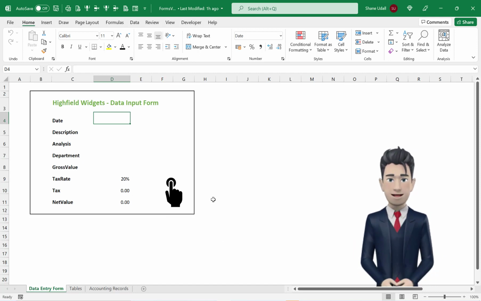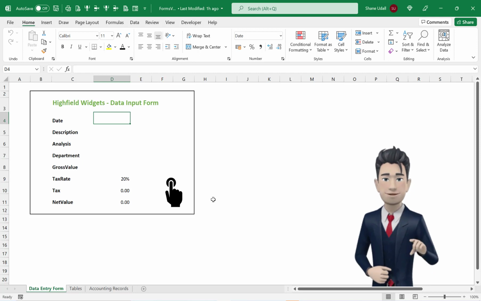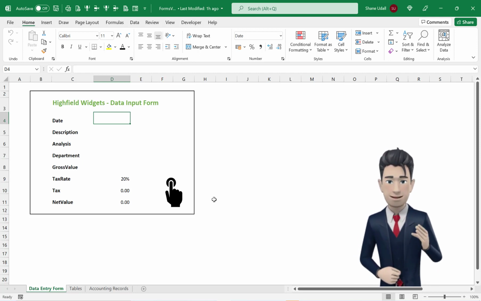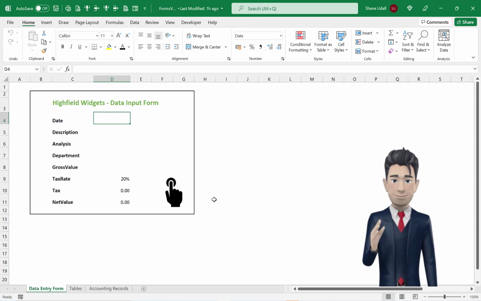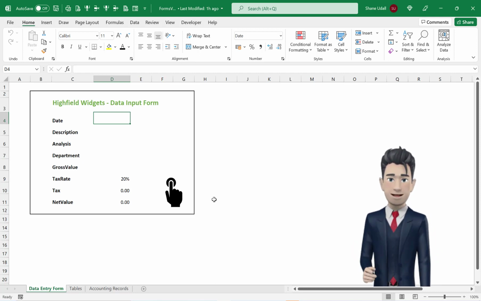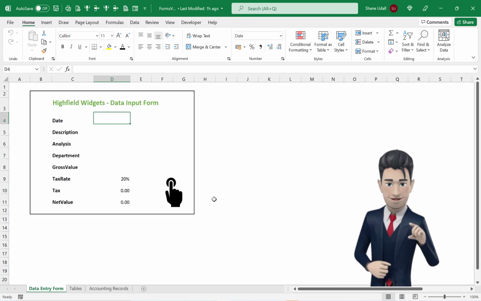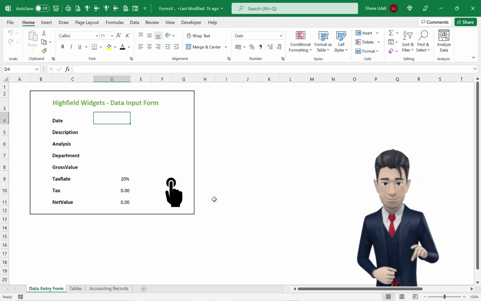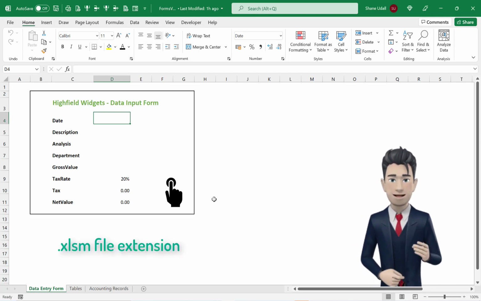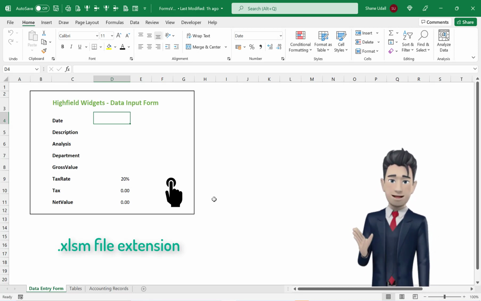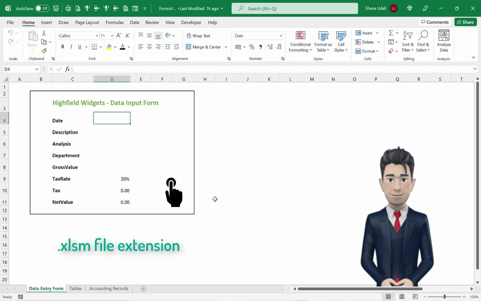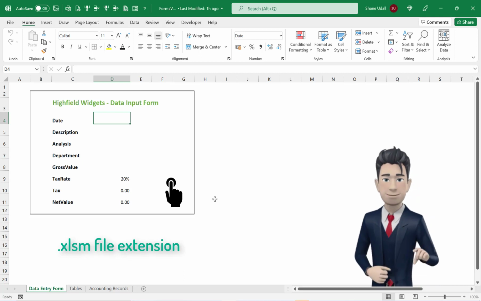And that's it. We now have an accounting records template that is automatically updated via the data entry form. Now, finally, as our workbook contains macros, you must save the file as a macro-enabled workbook. This gives the file the .xlsm extension, which denotes an Excel file that contains VBA.